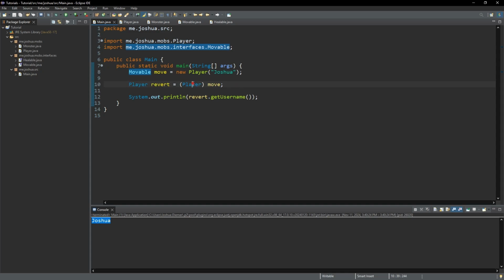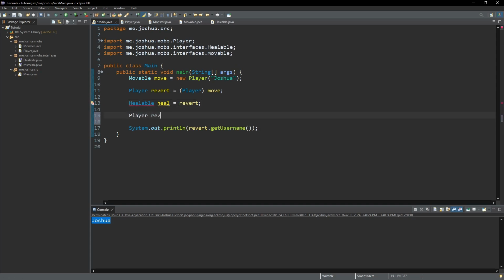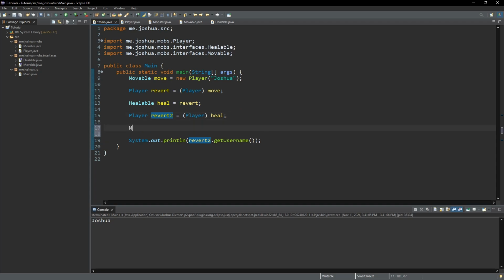Okay? What you could also do is, if you wanted to, you could say, after this, Healable heal equals revert. And then you could say Player revertTo equals a Player cast of heal. Because a player is a healable, right? If we change this to revertTo, this will give us the same result. What you cannot do, however, so let's say we change this back to a movable. We'll just say move equals revertTo, because move is already initialized up here.